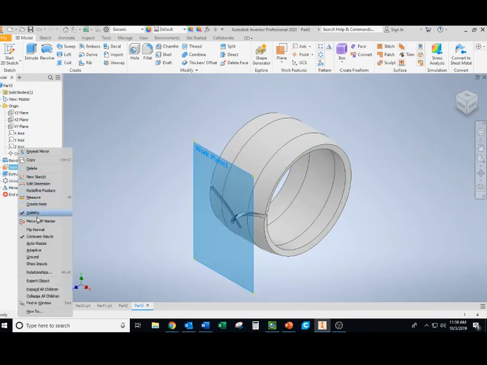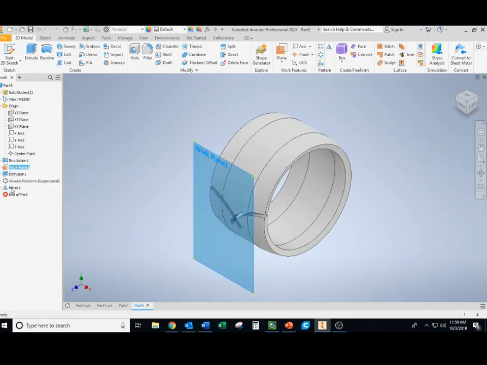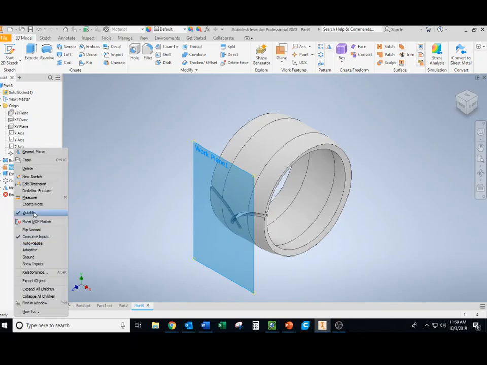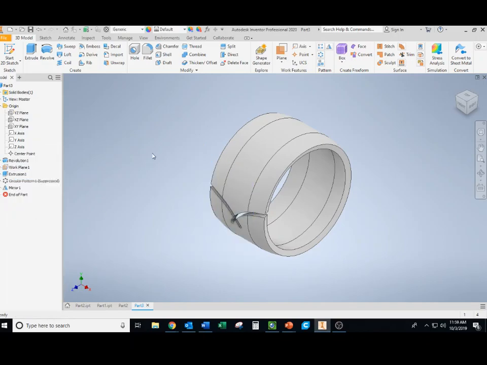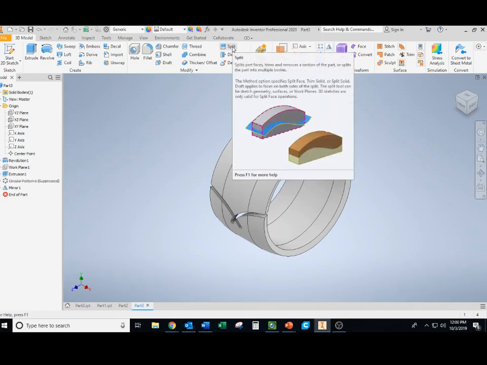Let's go ahead and make this work plane not visible. We don't need to see it anymore. What I would like to do is add another part to that original sketch that I made back here, but it's hard to see because we've got the tire in the way. So what I can do is actually split this apart so I can see the inside.